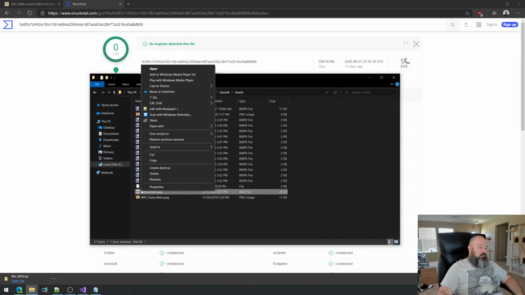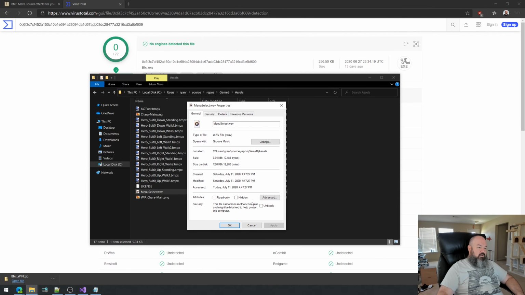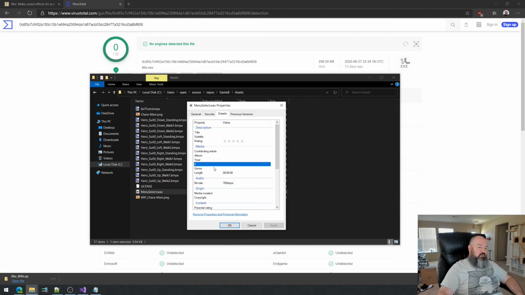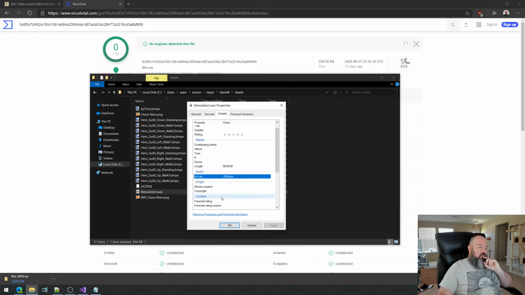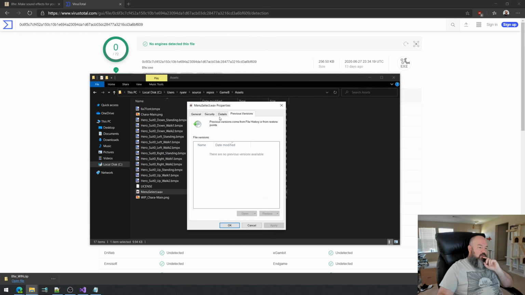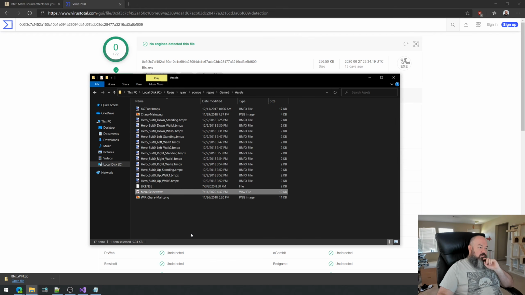If I go to properties, this file came from another computer. It might be blocked to help protect this computer. I don't know why that triggered that, but if I go to details, we'll see that I have a bit rate of 705 kilobits per second. Now I thought it would tell me, maybe I need to open this. I probably need to open this in a smarter program.